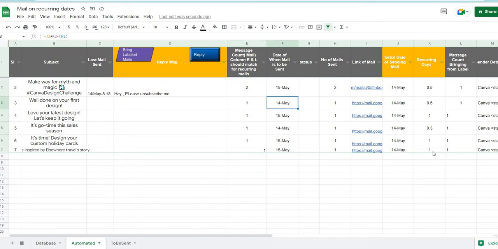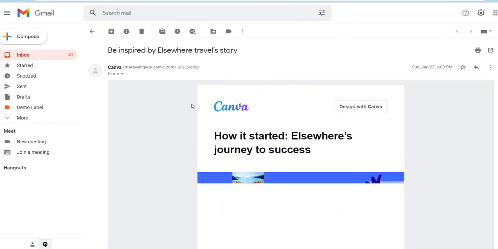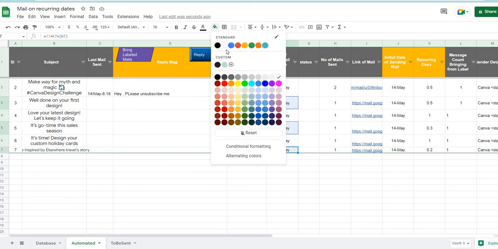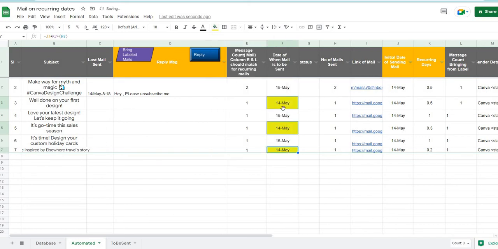For this, it would also be on 14th May. Let me put this as 0.2, or whatever value which is less than 1, which would again make the follow up for today. At the same time, you also have access to that mail. You can simply click on this, and this mail opens up. So this is what the mail was about. Now let me run the script, and ideally this one and this one, let me mark them with some color, should be sent today, and the last sent mail timestamps should be filled up for these 3.